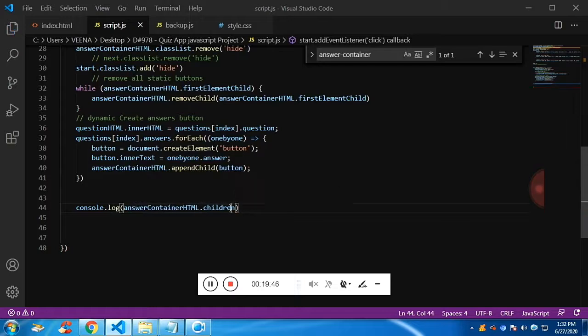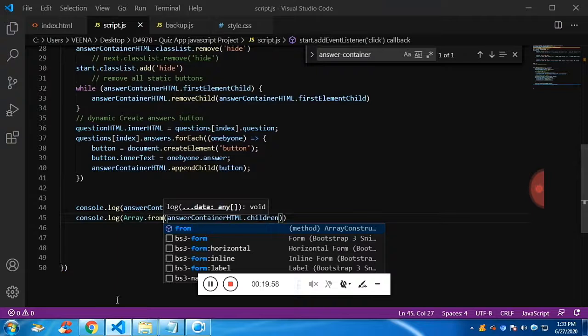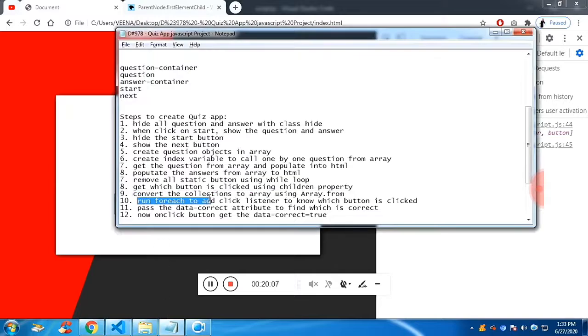So let me show you two different messages. The first one will simply give you the collection, and the second one will simply give you the array format. Array format will be in square brackets, and the HTML collection we'll see. You can see the first one is an HTML collection, and the second one I have converted to an array, and that's working fine. Now I'm going to run the forEach loop on the array.